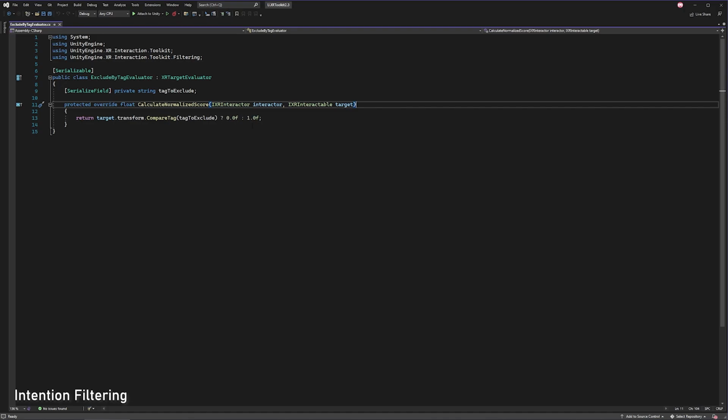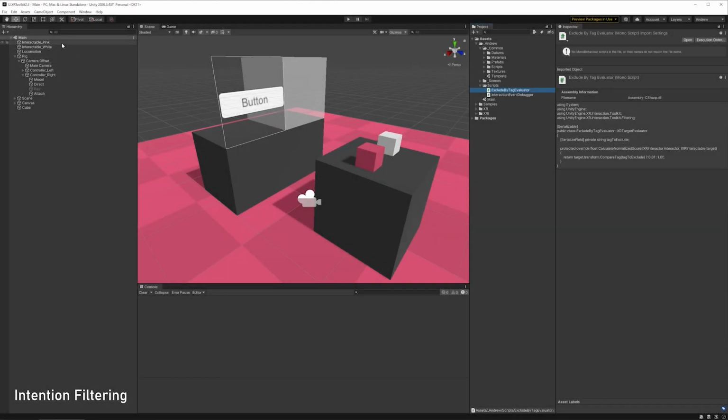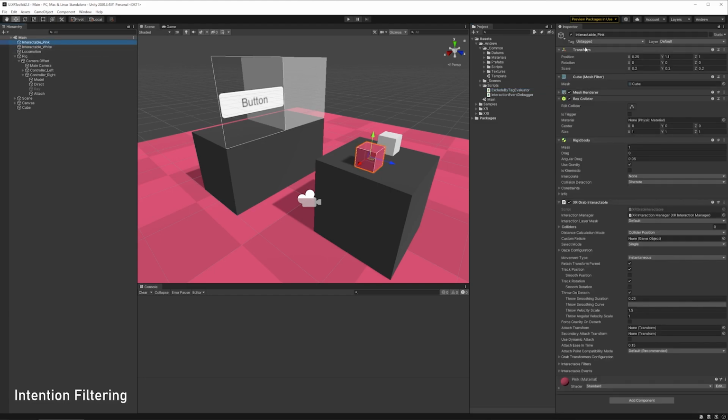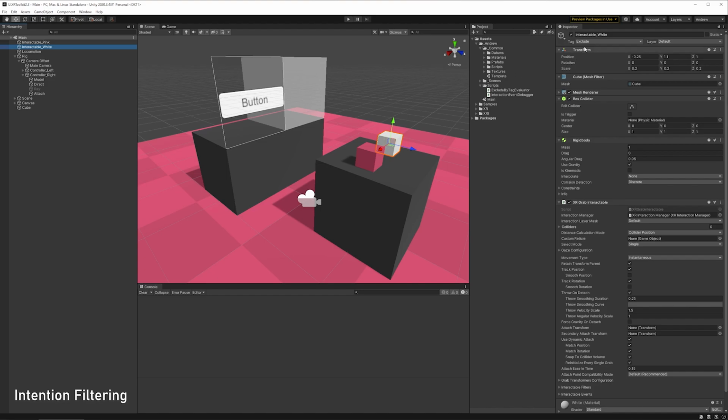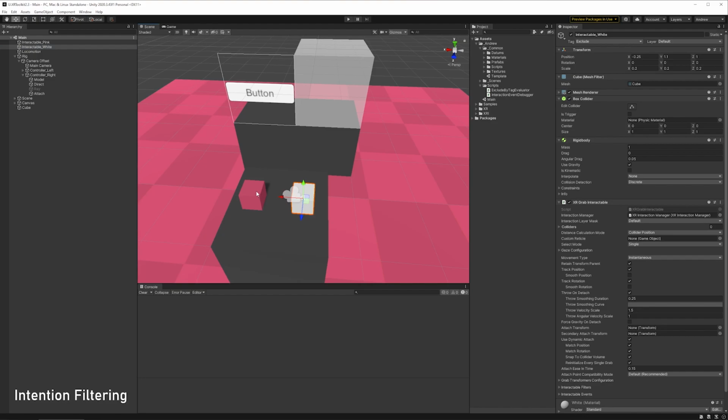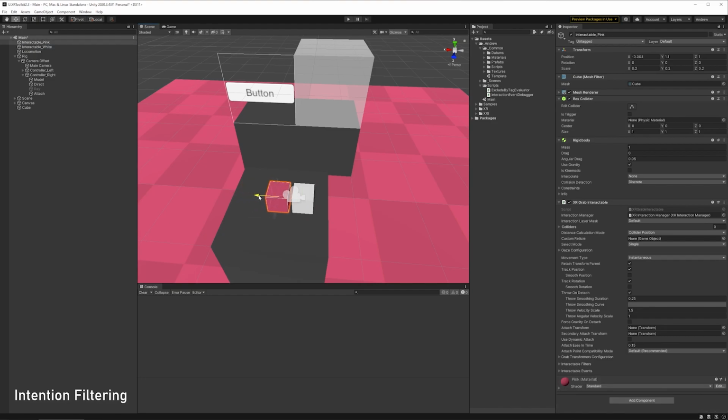So let's go back into Unity and look at this scene to see how this is actually applied. So if we go back to this pink cube, since it's untagged, it's going to have a value of 1. And because this white cube actually has the exclude tag, it's going to have a value of 0. So pretty much any time that we try and select these two interactables, if they're close enough to each other and being hovered at the same time, it should primarily prioritize the pink one the majority of the time. So let's move this over a little bit so it's closer to the white cube, and let's hit play to test this out.